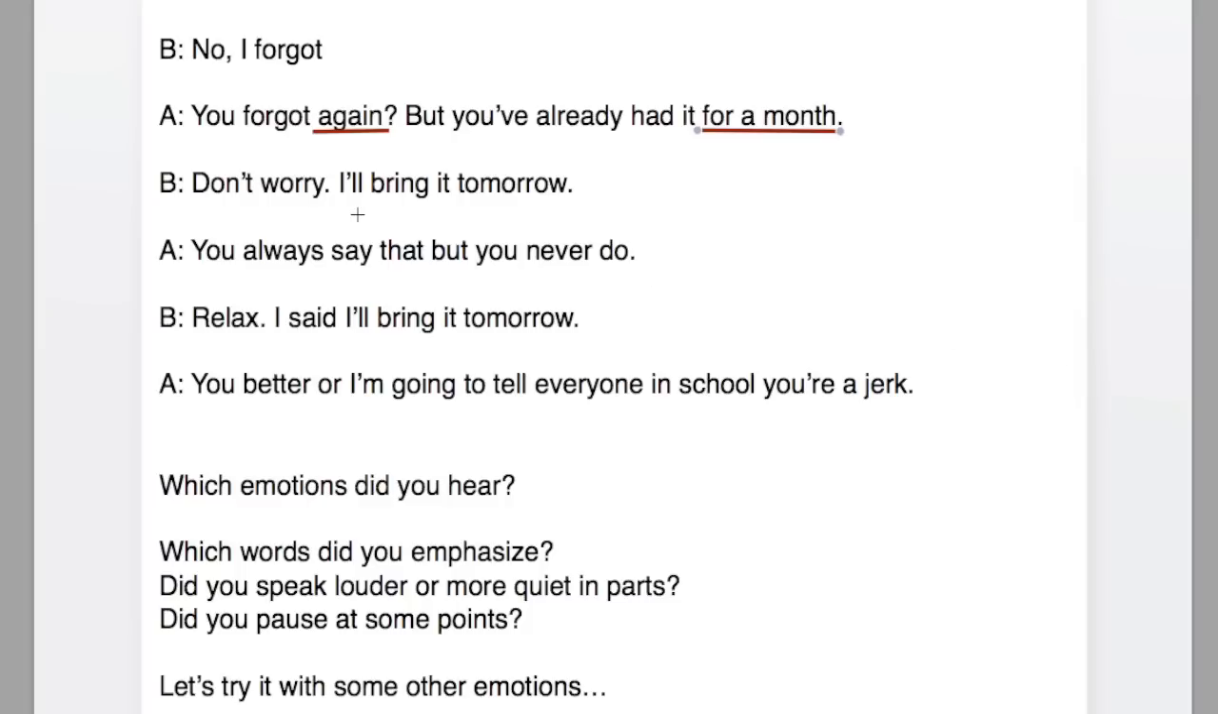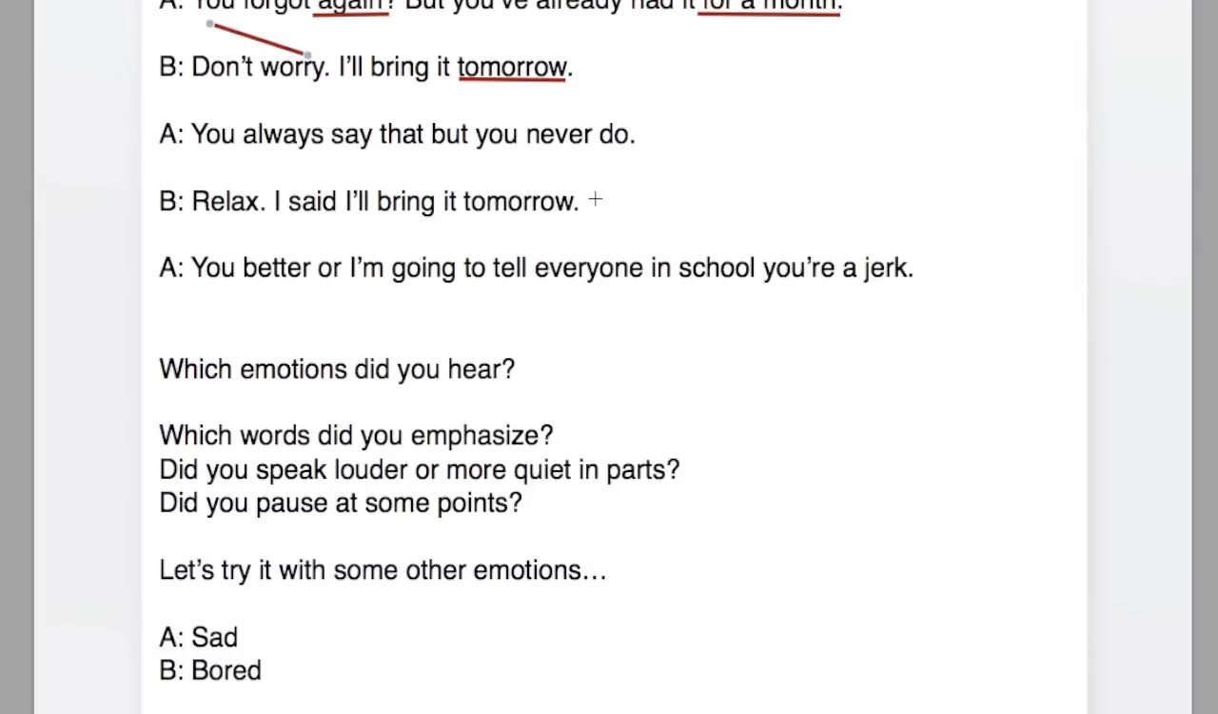Okay, how about the next one? And what is it about? Actually, let's stay on that B. Don't worry. I'll bring it tomorrow. Okay, so the important words in the sentence, tomorrow, don't worry. So I'm kind of going up and then down in my intonation. Don't worry. I'm kind of settling the person down. I'll bring it tomorrow. Okay, I'll bring it tomorrow. So there's kind of this softness to it to help, like you're saying, bring that assurance, trying to be friendly or calm the person. Okay, now A, you always say that, but you never do. Okay, what's the feeling here?